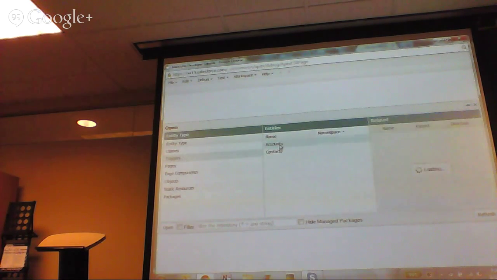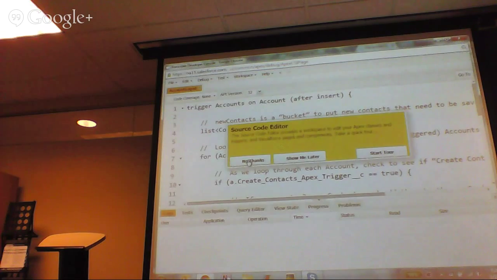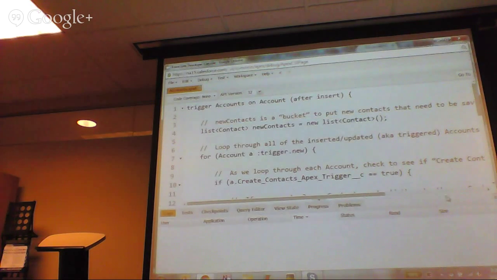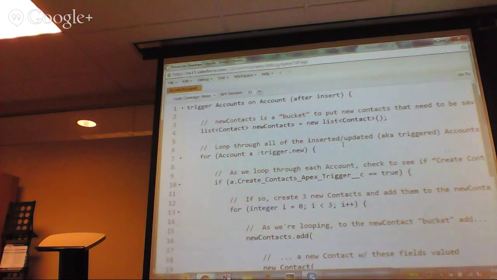We've got one called accounts. So if we say no thanks to the tour, minimize this, and we can start to take a look at this. This is a basic format that we have on all the triggers. This after insert is very similar to what we saw in the Process Builder. Hey, when do you want this to actually run? Do you want it to run on creation, updation? That's one way of defining it. So this trigger is only going to happen when we insert a record, when we hit that save button initially.